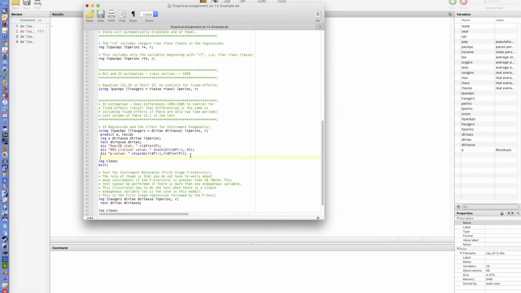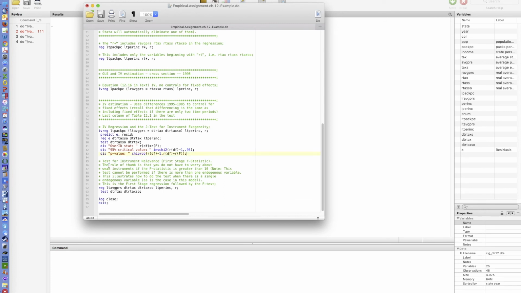And let me get rid of this since we don't need it anymore. The last thing we need to do is to test for instrument relevance. And if you remember, that's the F statistic from the first stage regression. Now, an important thing to remember: this test will only work when there's just one endogenous variable. If you have more than one, it won't work.